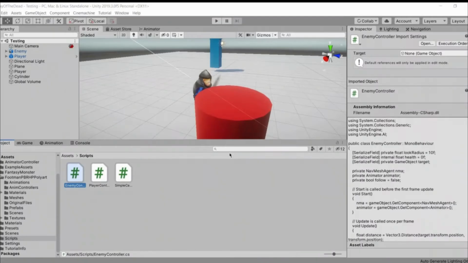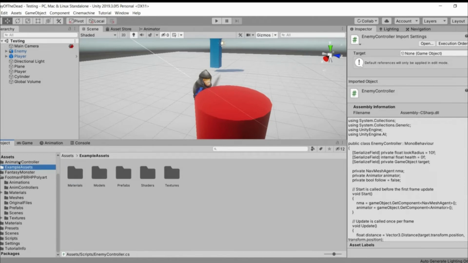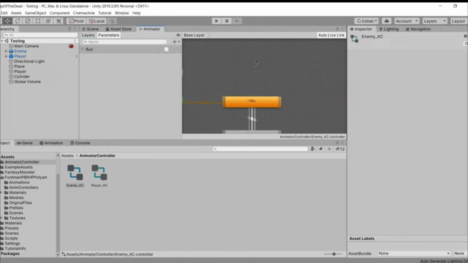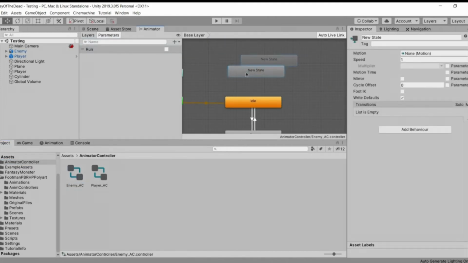So what you have to do is go back to the editor, let the editor get some time to compile. Okay, now we are done compiling. Now go inside of the animator controller folder, and inside of it you are going to get an enemy underscore AC. Just double click on it, create an empty state, and name it attack. Okay, cool.